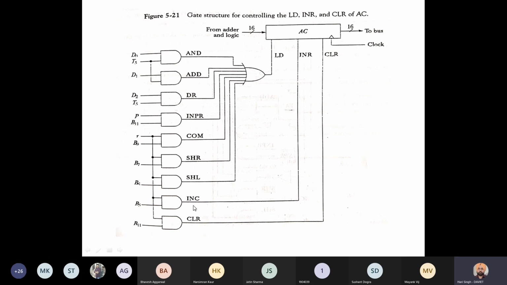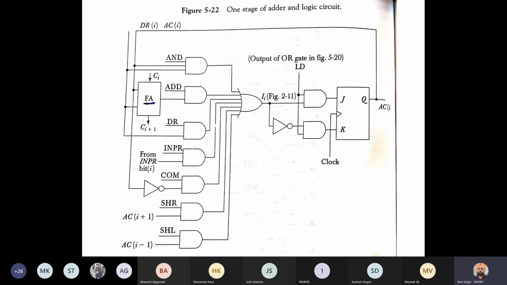Increment and clear are related to the increment and clear pins of the accumulator. Load is used to write some information to the accumulator after performing any one of these operations. So if any operation is performed by the CPU, it will write information to the accumulator, so it will activate the load pin. That's why an OR gate is placed here. If this LD is active, it will read information from the adder and logic circuit.